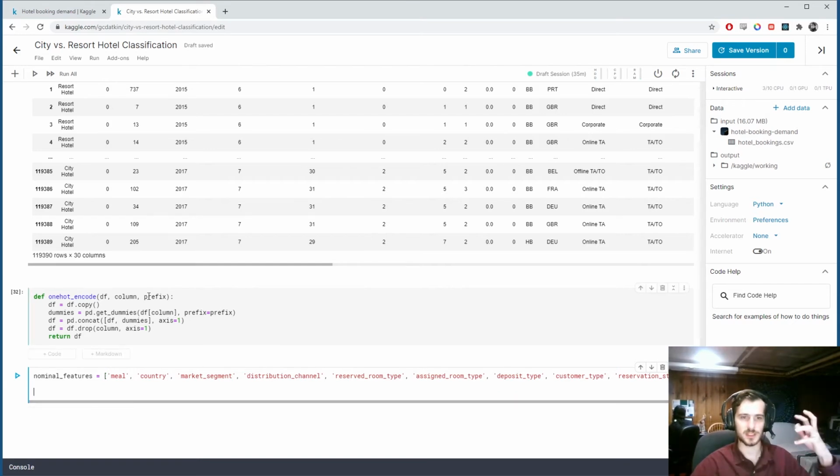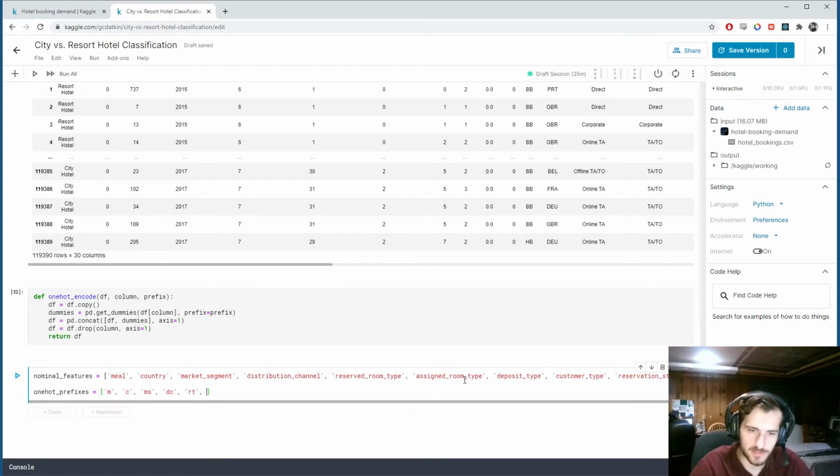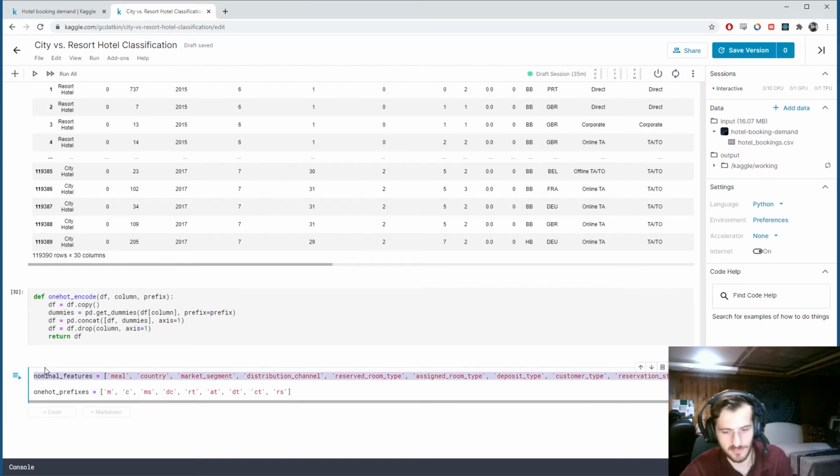What we need to do is give a list of prefixes to use for each of these. So we'll call it one-hot prefixes, and let's just start making them. Meal we can say is M, country can be C, market segment can be MS, distribution channel can be DC, reserved room type we can make RT for reserved type, and assigned room type can be AT, deposit type DT, customer type CT, and reservation status RS. And now we can just remove this.